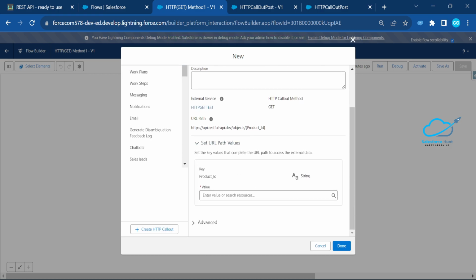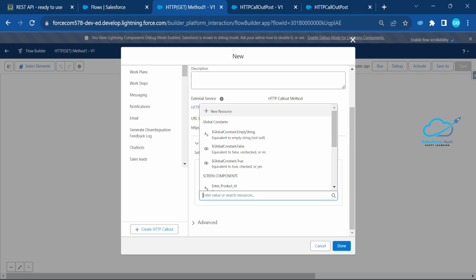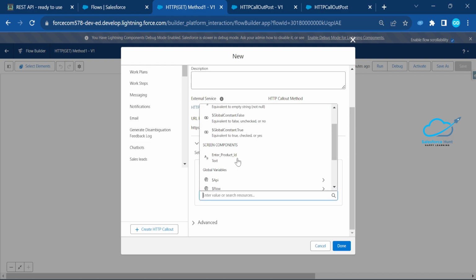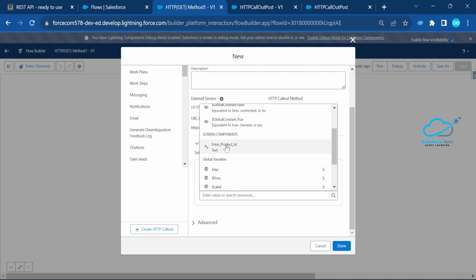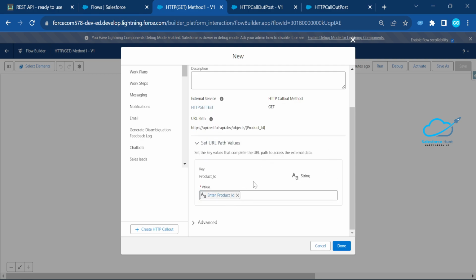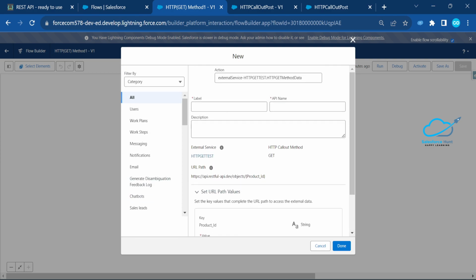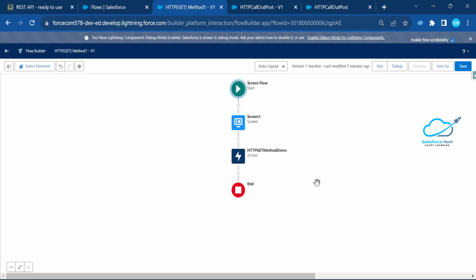Like product ID, we can change this product ID based on the screen element. Okay, later on. And here it is asking for this one, so you have to give this enter product ID to make it dynamic here. And once you've done it, you have to give, let's say, http get method demo, something like that. Okay, so click on done. And now you can see our http get method is ready.